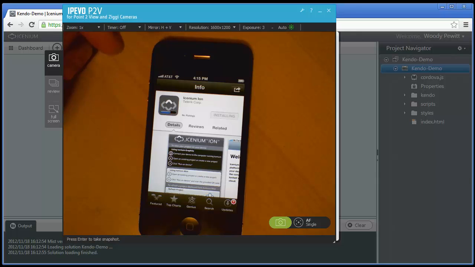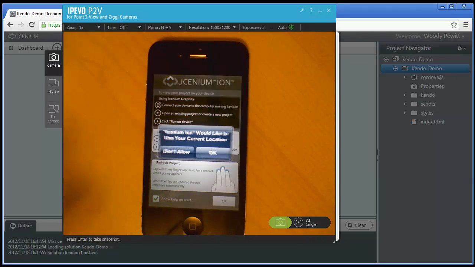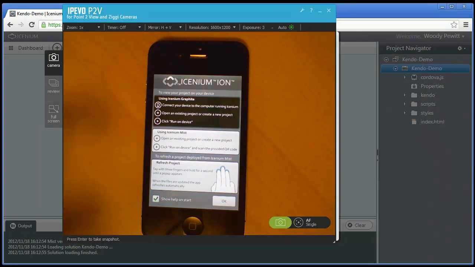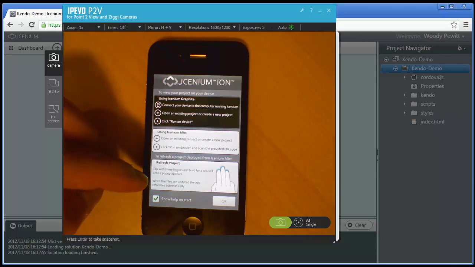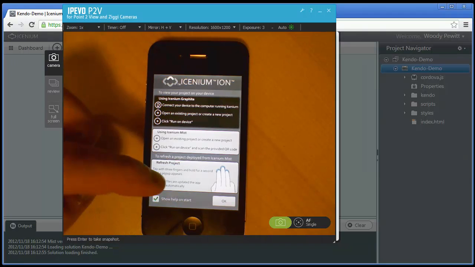And when it's all done installing, I'll go ahead and push to run it. So I want to open it. So here's Icenium Ion. It's going to ask for my current location. That's just so it knows that it can access all the sensors. Doesn't matter what your application uses, Ion's always going to request that. The instructions here, you can actually read these on the web as well. The big one here is the 3-finger remote updating.